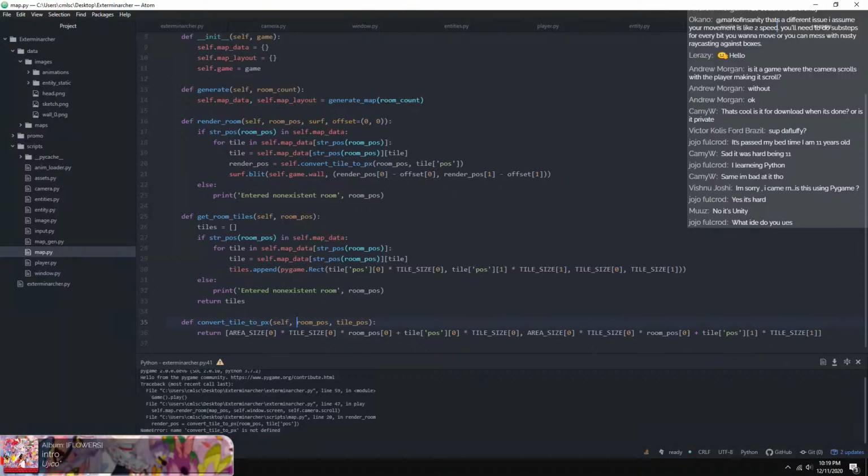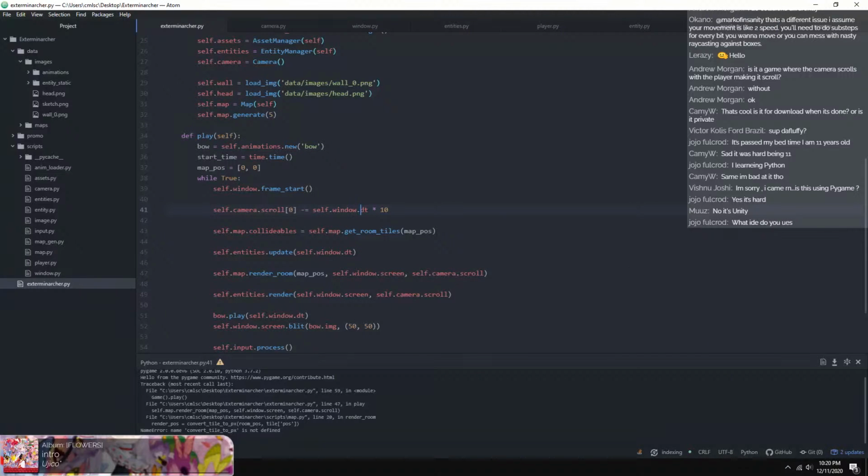It's past your bedtime. Oh, you're learning earlier than I did. Is this using Pygame? Yeah. It's not Unity. This is Atom, the IDE is Atom.